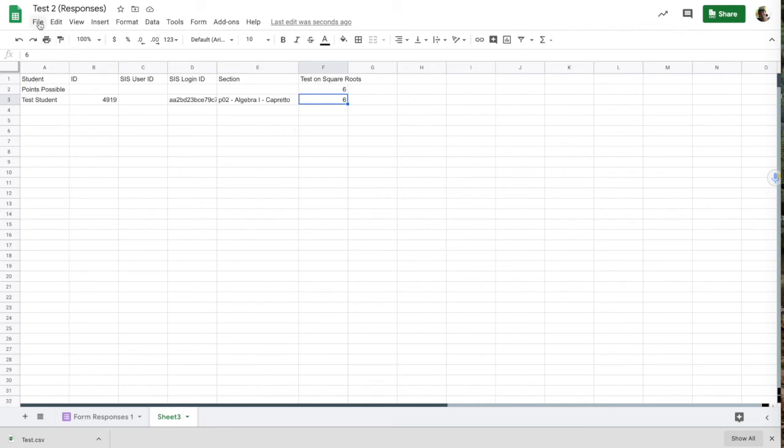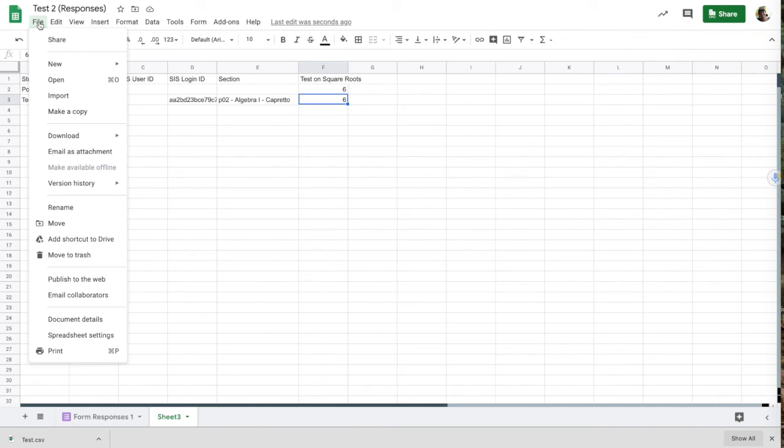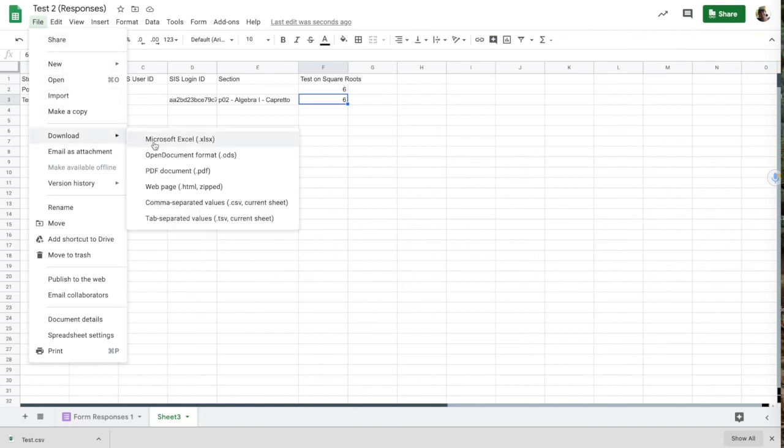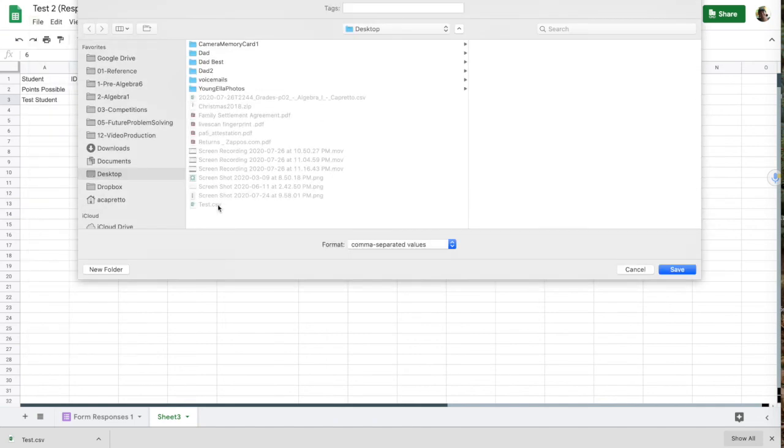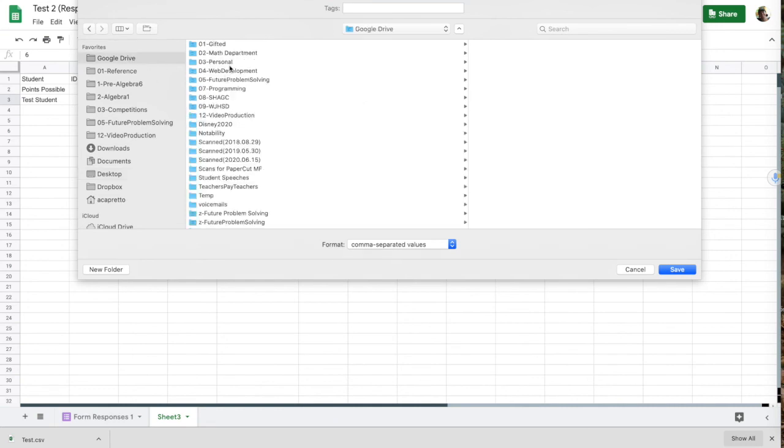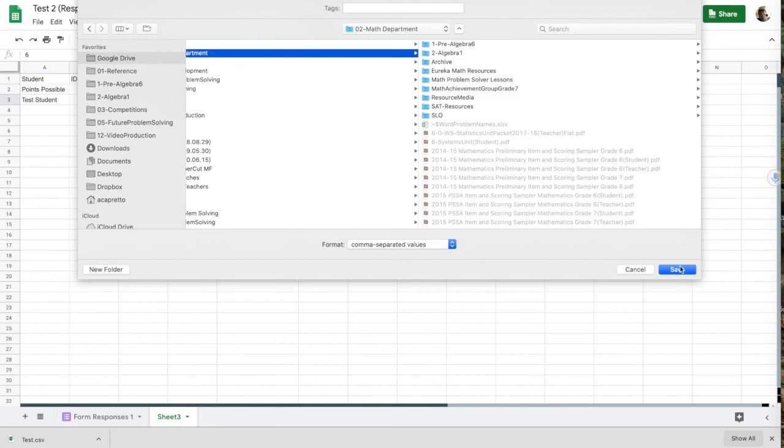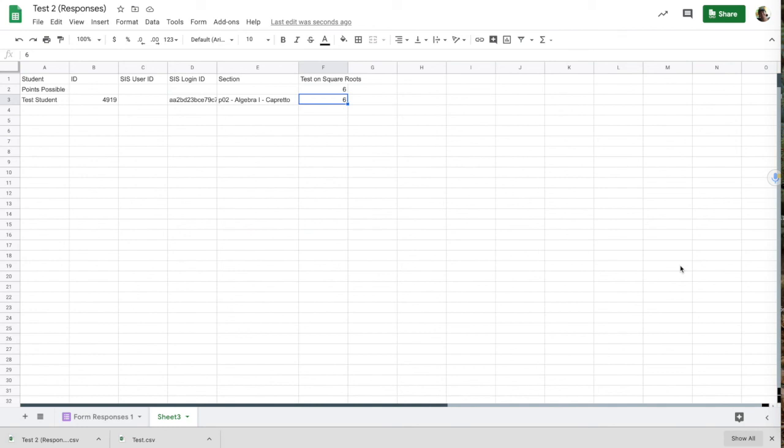So how do we do this? We need to go to File, and we need to download, and we need to download as a comma separated values CSV file. So go ahead and choose that as the option, and you'll want to save it right to your Google Drive, and you'll want to put it wherever makes sense for you. So maybe I'll put it in my math department file here. Save there. So now I've got that file saved.